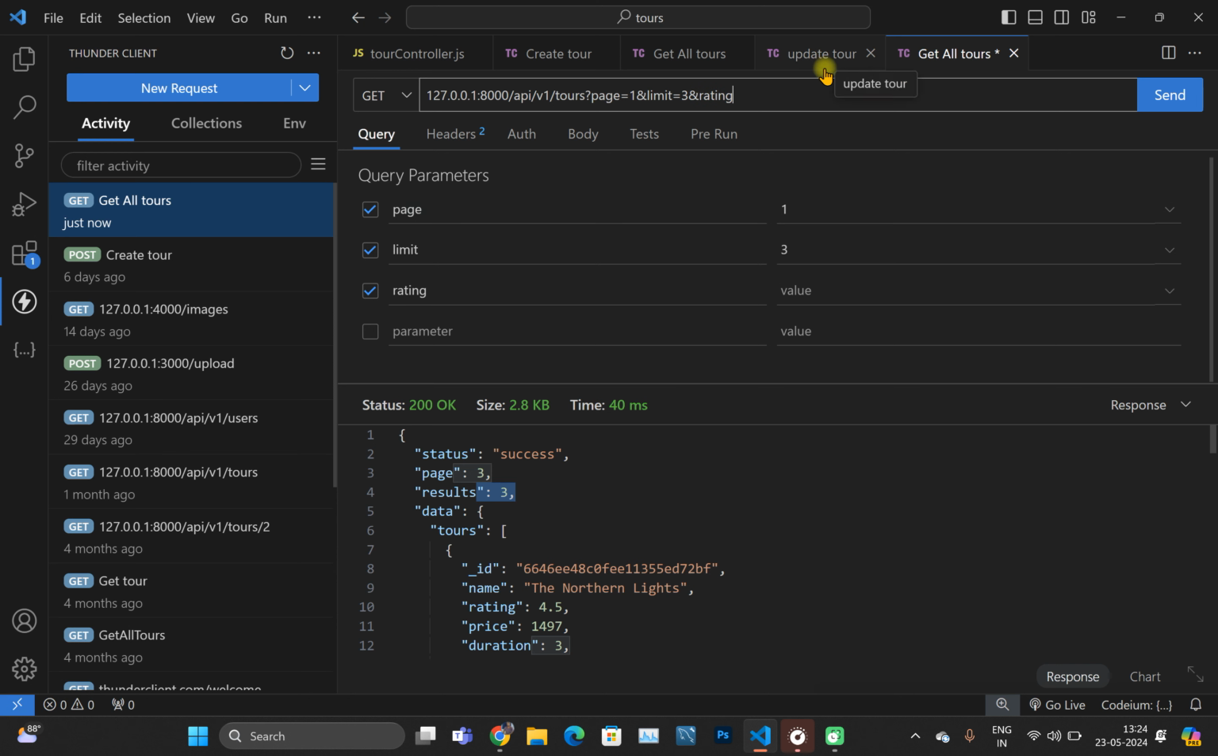So the rating should be in higher order, sorted by the rating from high to low, meaning minus rating, and the price should be positive, from low to high. If the rating is higher and the price is lower, those are the best top 3 tours. So let's hit send.